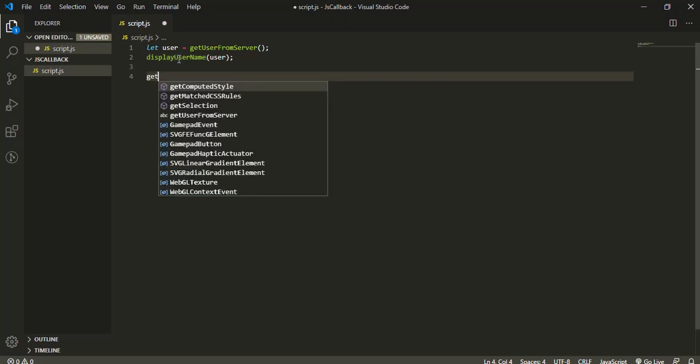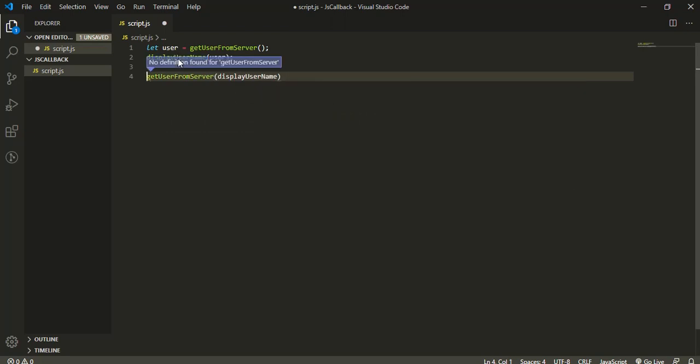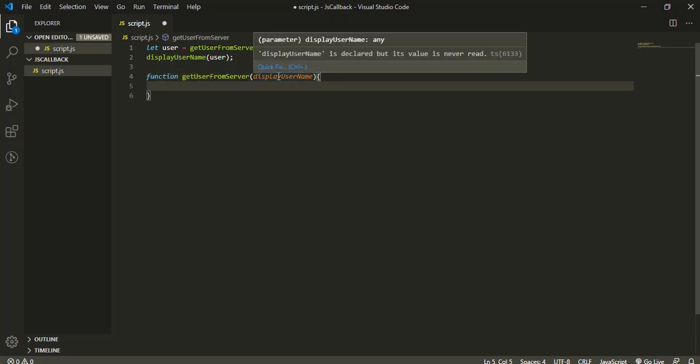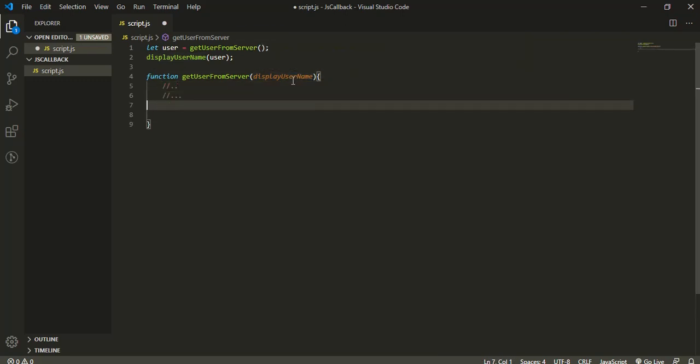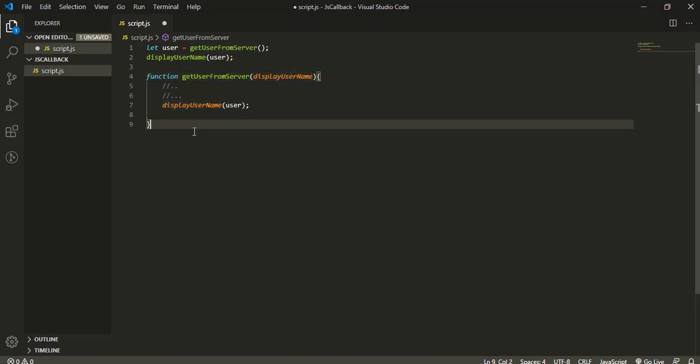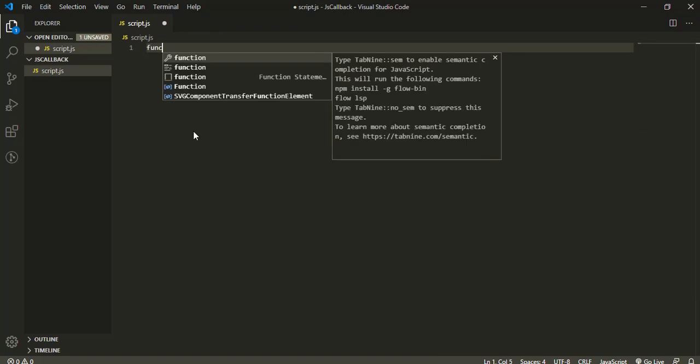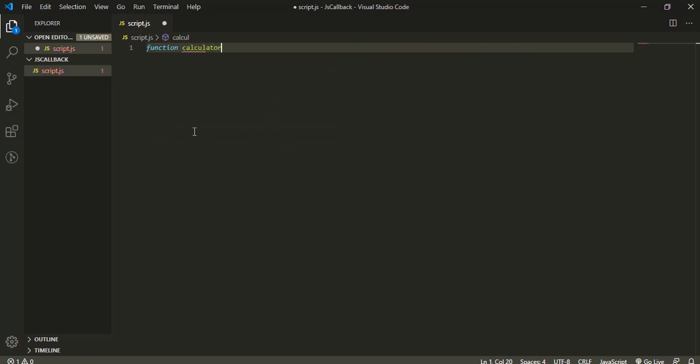So to tackle this problem, we generally use a callback. A callback is nothing but when we pass one function as an argument to another function, and then this function is responsible for executing the function that we pass as an argument. So this does some operation here, and finally this function is responsible for calling the display name function that we passed. Then the function that we pass to this get user from server function, this display username, will be known as a callback. We can use callbacks in both sync and async types of functions.